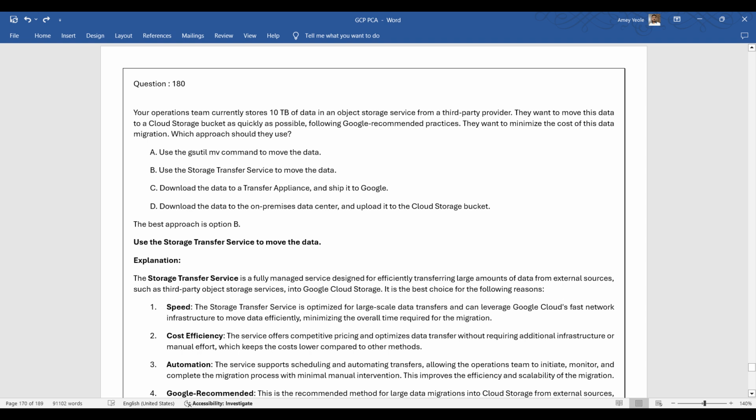Question 180. Your operations team currently stores 10 terabits of data in an object storage service from a third-party provider. They want to move this data to a cloud storage bucket as quickly as possible, following Google recommended practices. They want to minimize the cost of this data migration. Which approach should they use?